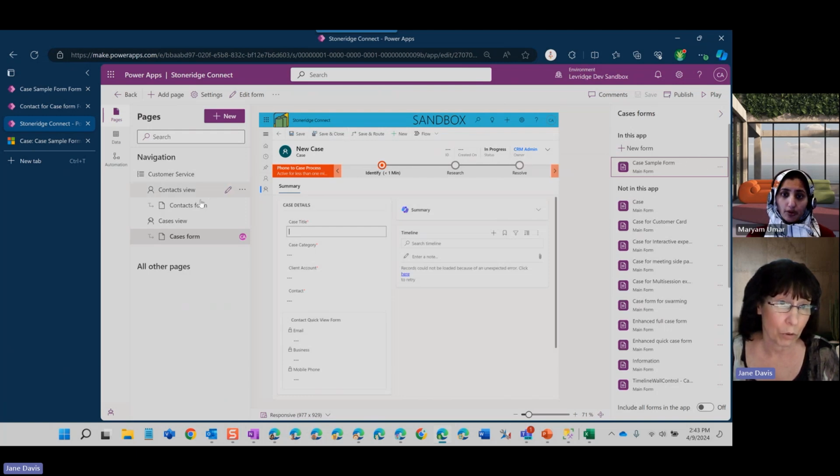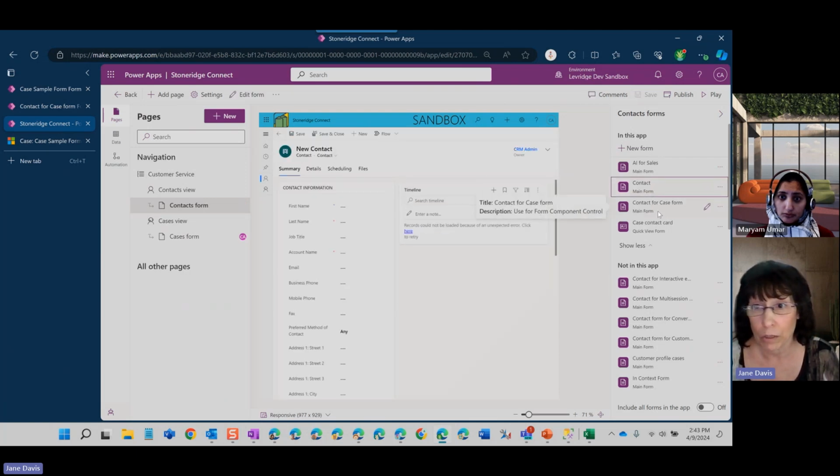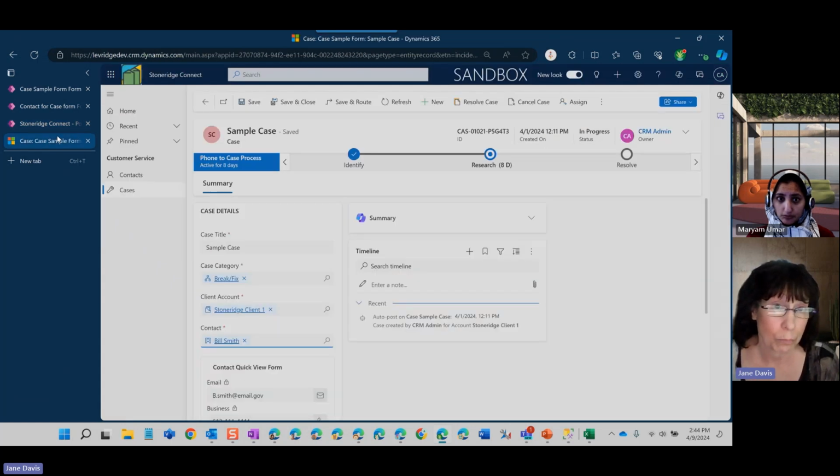You need to do the same thing for your contacts. So you go to that main contact form that we created. In this case, it's called contact for case form. And it is in this app, but if it were not, you would need to add it. Then you would save and publish, and then you would actually be able to release it to the users.